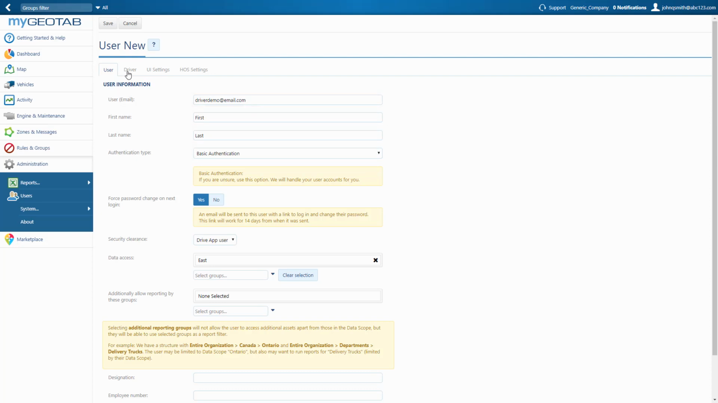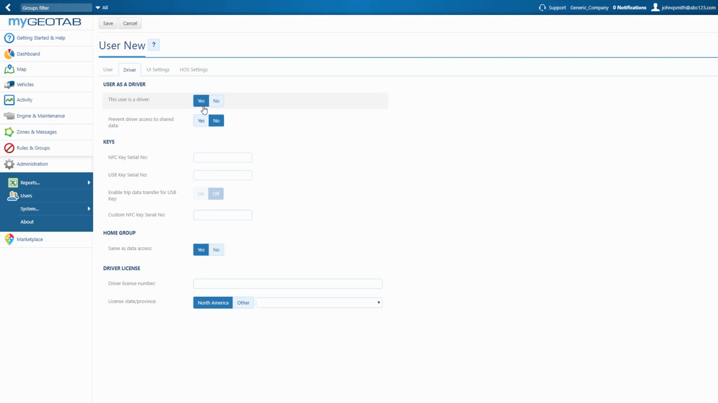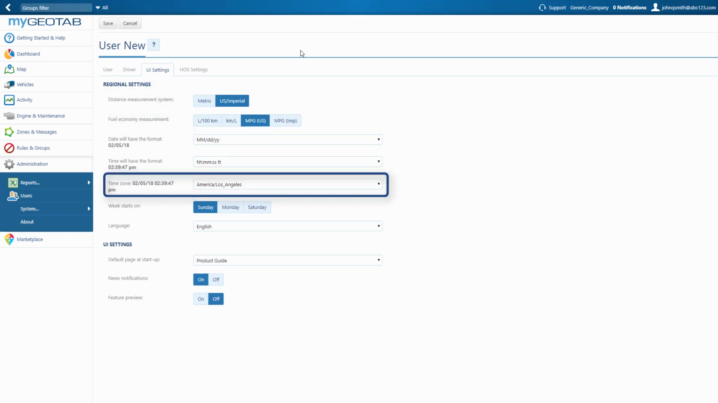Proceed to the Driver tab. Set This user is a driver and Prevent driver access to shared data to Yes. Scroll down and enter the driver's license number and license state or province. On the UI Settings tab, ensure that the driver's distance measurement system, fuel economy measurement, and time zone are set up correctly.